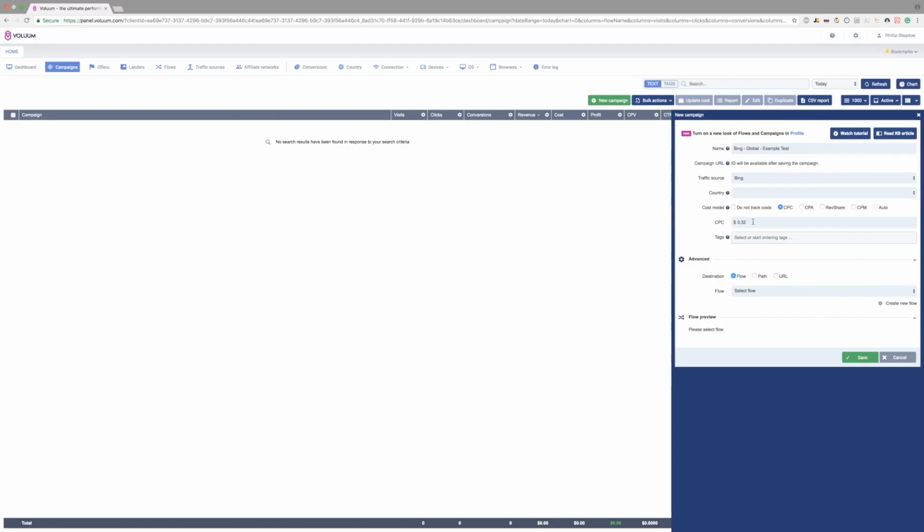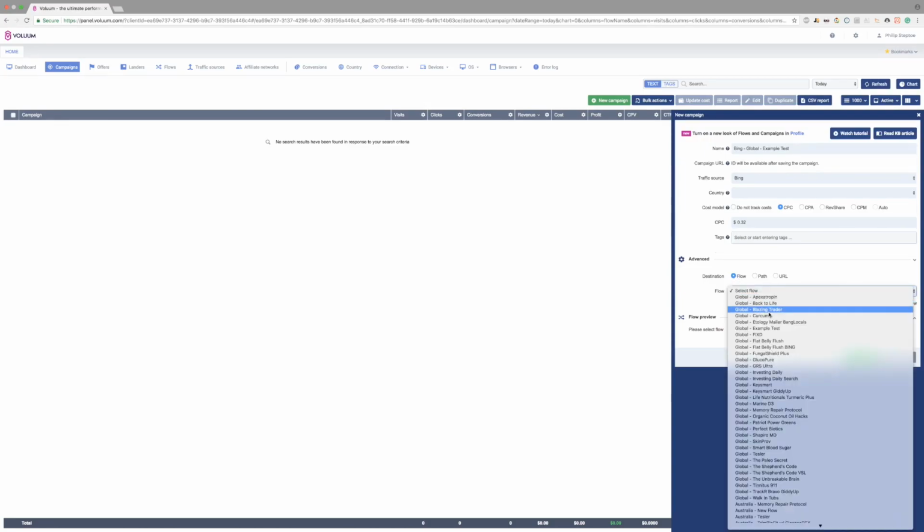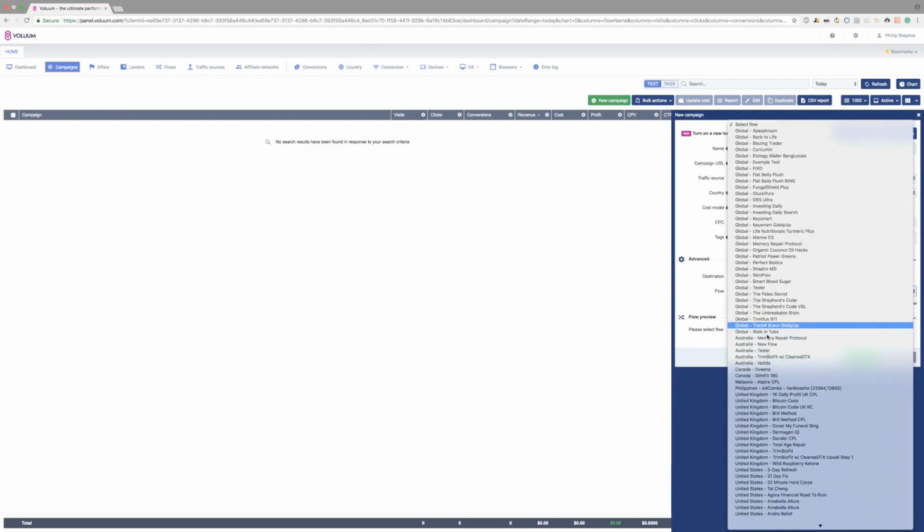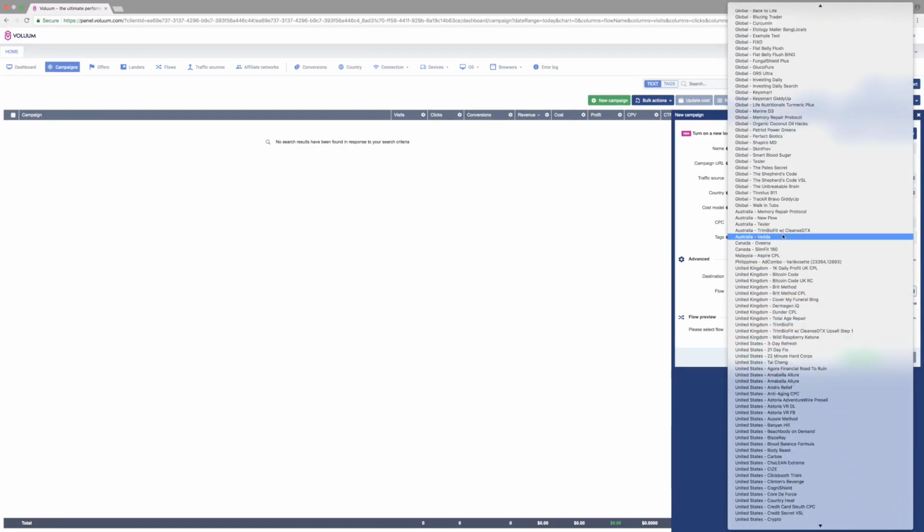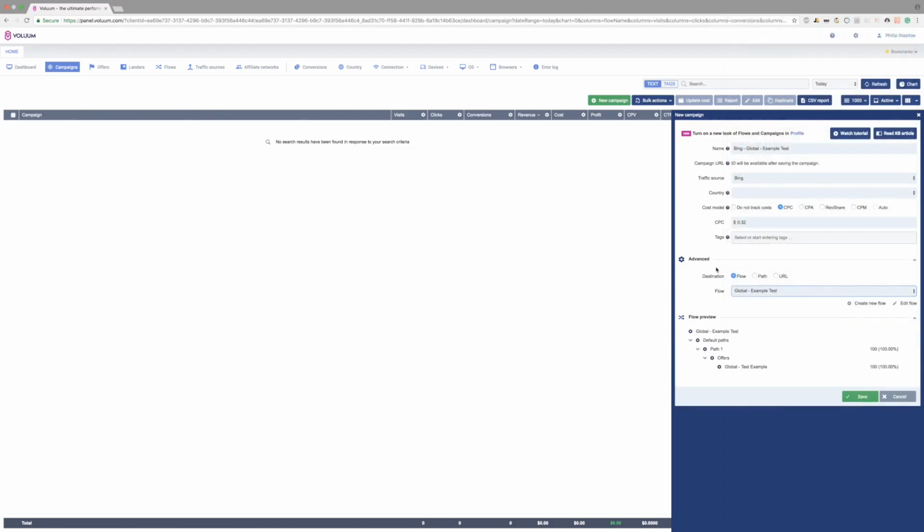You can update this to the appropriate CPC once you have some data and you've had a couple days of running your ads on the platform, and you can accurately report your CPC back to Voluum so that it's going to accurately report your costs. Next, we're going to choose flow, and we're going to come down and select the flow that we just made. And once that's done, we're going to click Save.